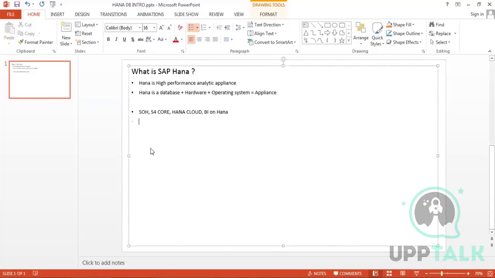Before HANA existed, it was ECC, which ran on different databases like SQL or Oracle. ECC used to be the traditional ERP that SAP had. But since everyone is moving towards the cloud, SAP had to have its own solution in the cloud. So for that reason, SAP developed a solution called S4 HANA.